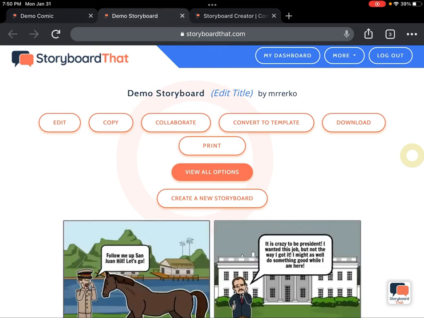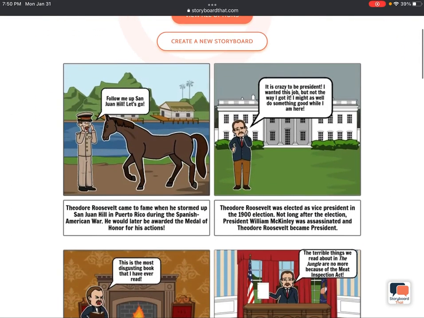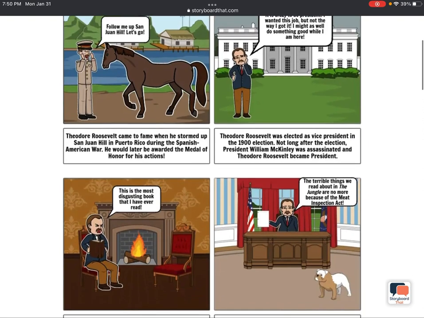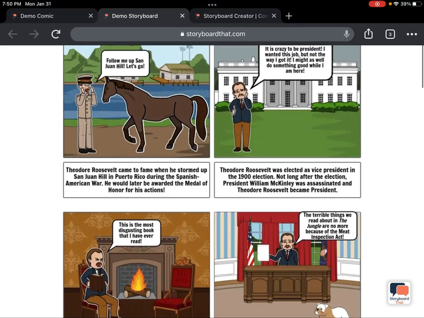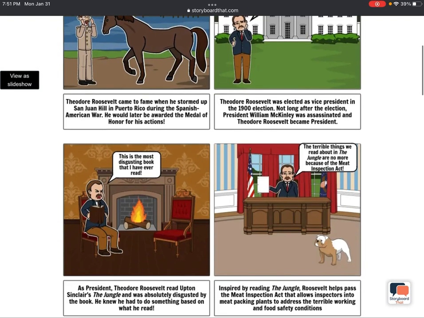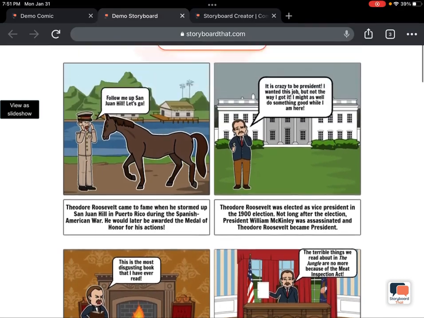Then if I look at this demo storyboard that I made last year, this is my Theodore Roosevelt comic. So again, I have a young Theodore Roosevelt. You can add different objects like horses and books, and I even put in a bulldog just for fun. So this shows it a little bit more in a historical context, talking about how Theodore Roosevelt became president, read The Jungle, and passed the Meat Inspection Act.